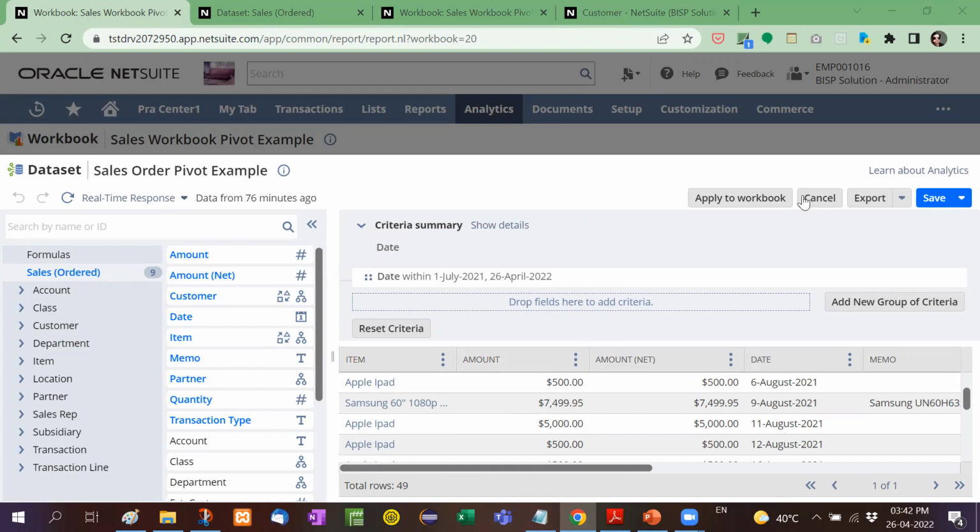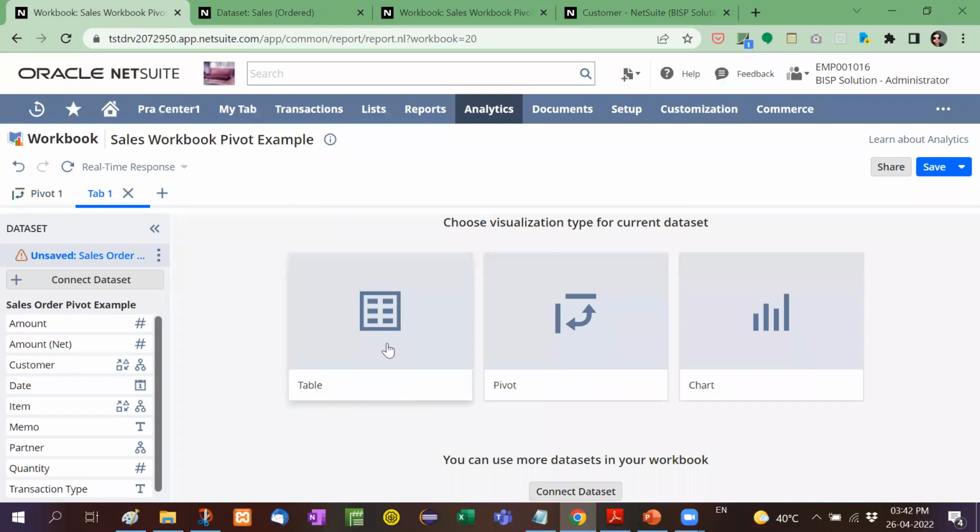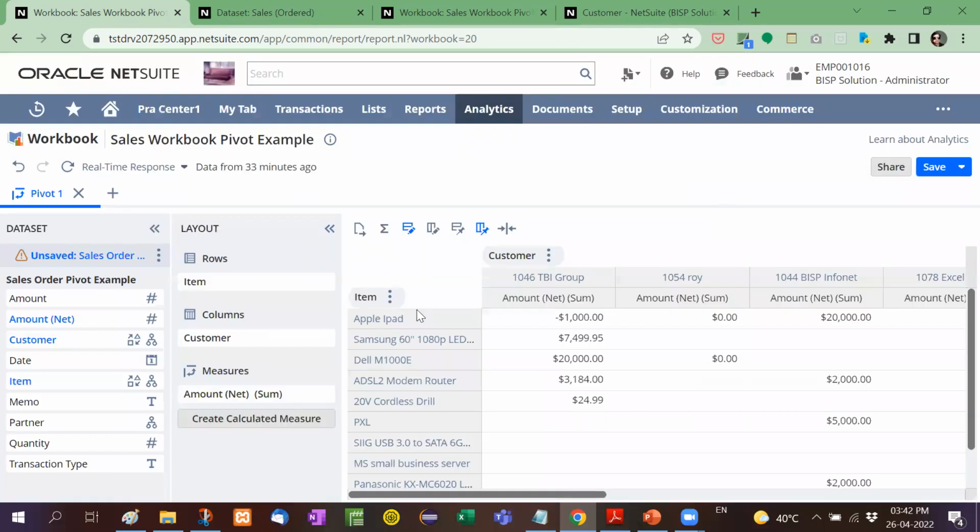For this, we are going to create a new workbook. Here, apply to workbook. A workbook is created. It will ask you whether you want to create a table, pivot or a chart. I have selected a pivot table. Now in this pivot table, you will be asked for rows, columns and measures.